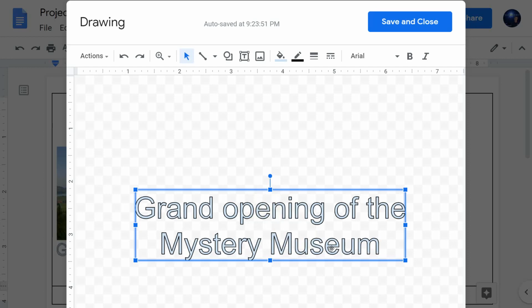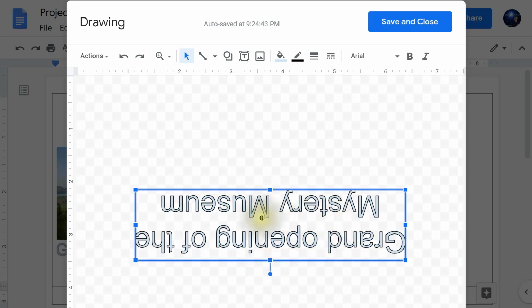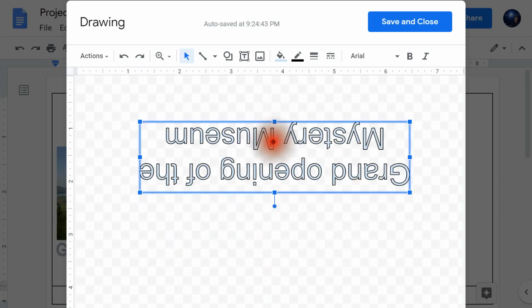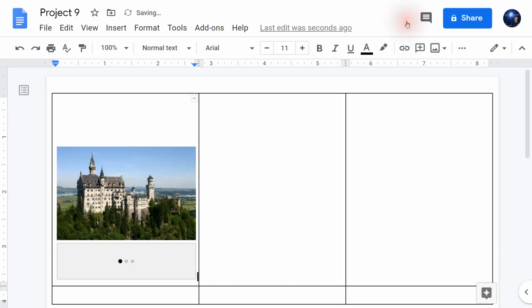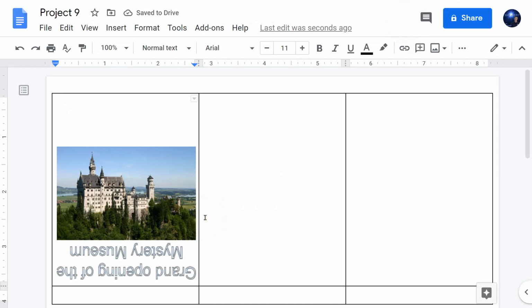Step 44. Rotate the text by dragging on the blue circle straight down until it shows 180 as seen here. Once you see the numbers 180, let go of the mouse and Grand Opening of the Mystery Museum will be upside down. Step 45. The text will appear upside down. 46. Click on the blue button that says Save and Close. Step 47. You will be sent back to your open document.